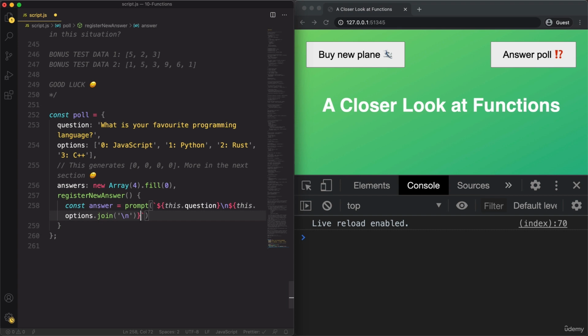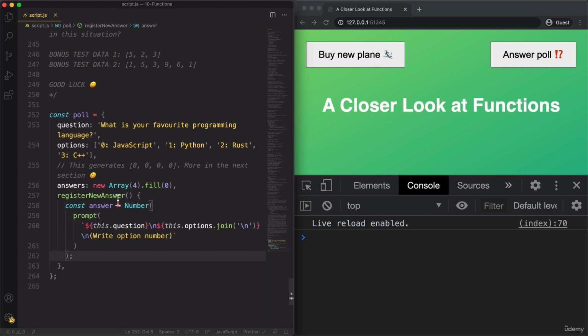And we do join it again by the new line character. And then finally another new line, and then this part. Oh, and then we of course also need to convert this result to a number. All right. So this looks good.